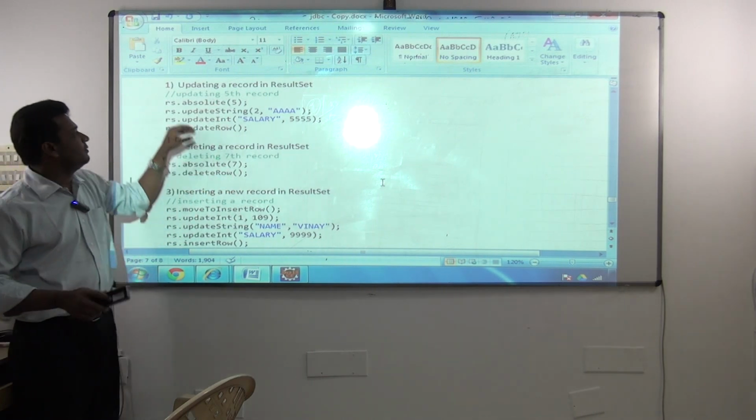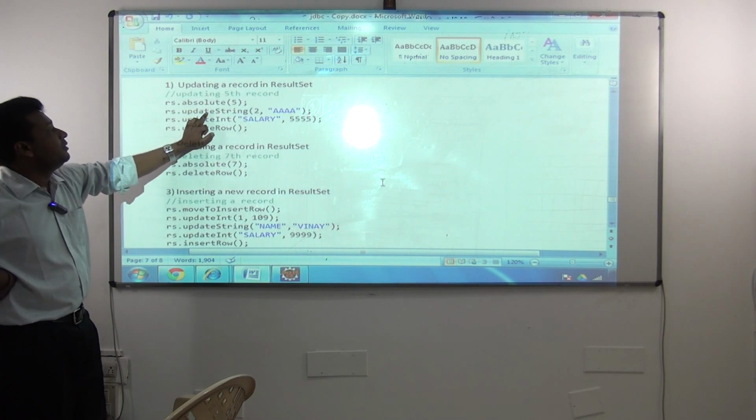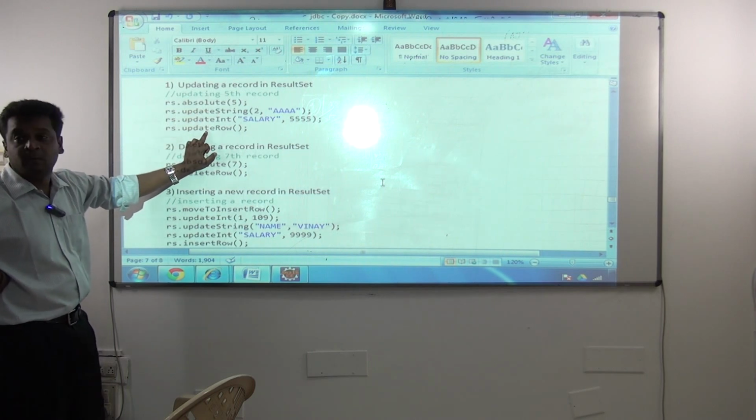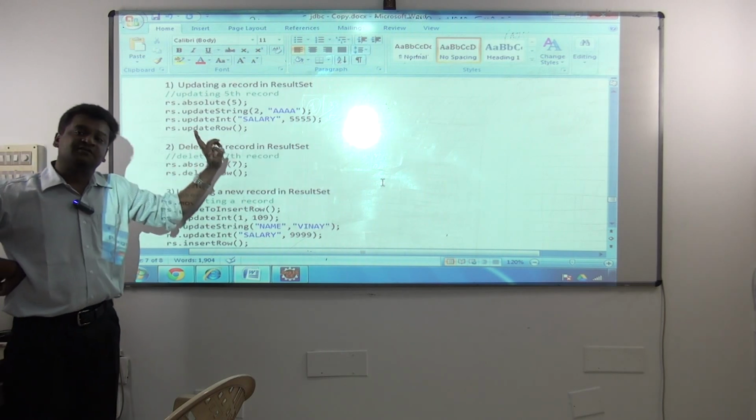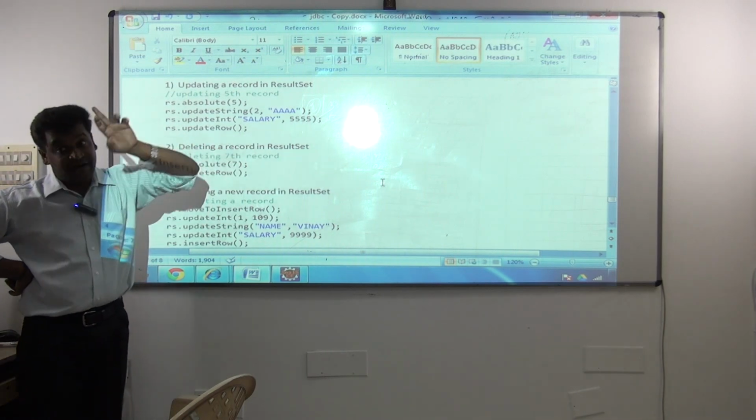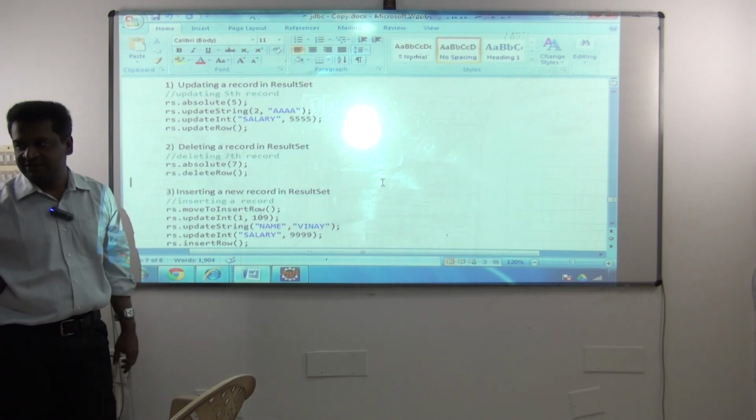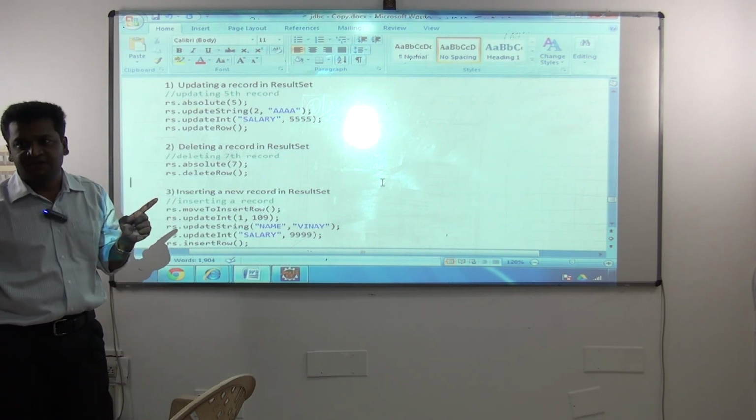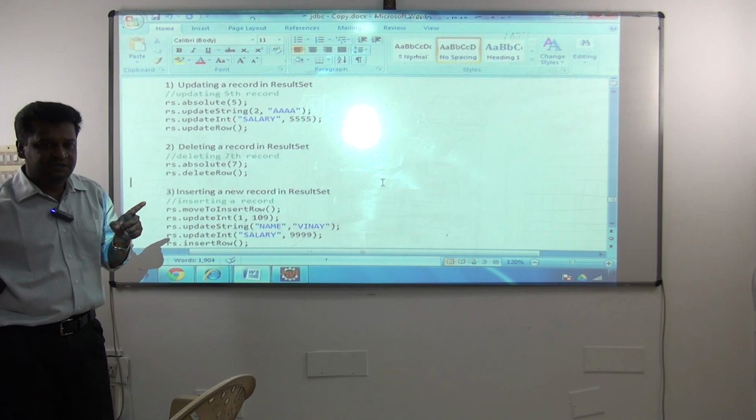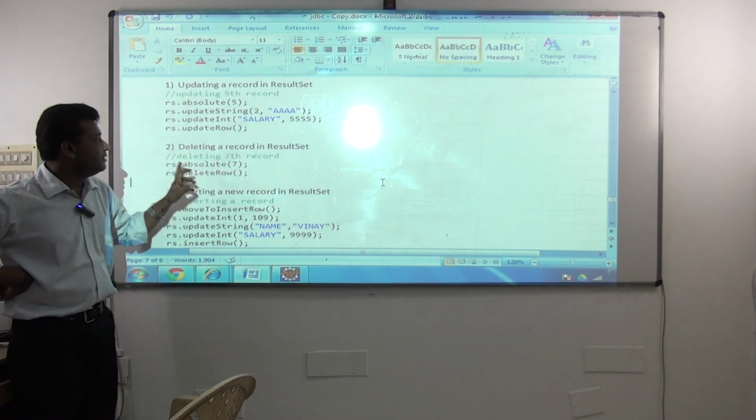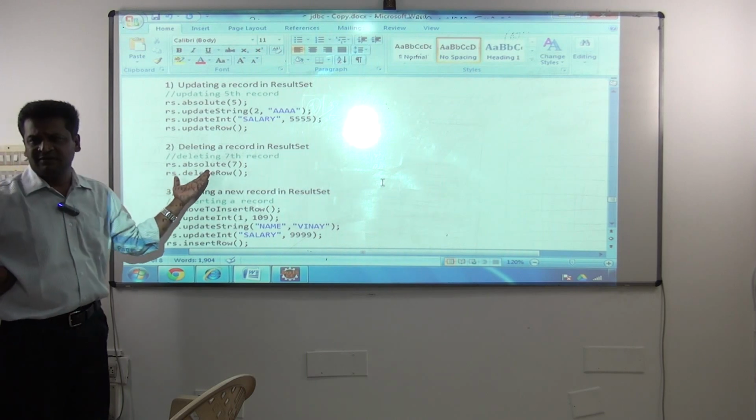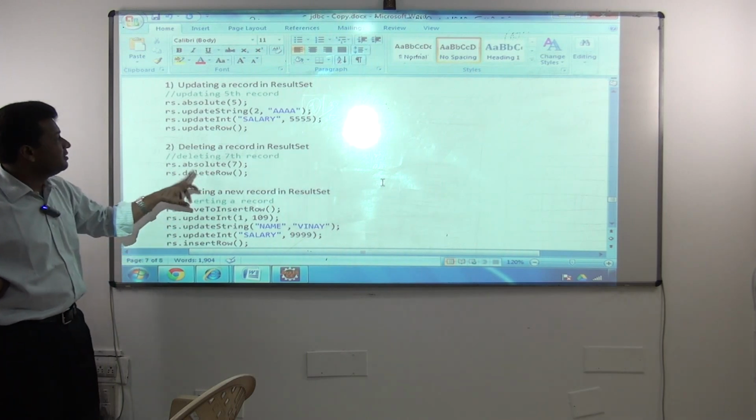Very simple. First, what did you say? Absolute. Whatever you want to update, then you should say update row. If you tell this, now values are changed in result set also and database also. First result set it will be changed and that same value will be updated into database. Next, I want to delete record. Very simple. Delete row.